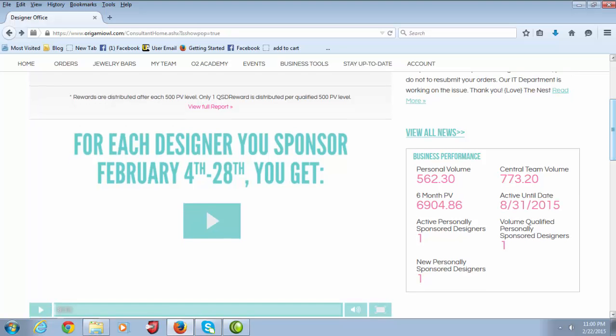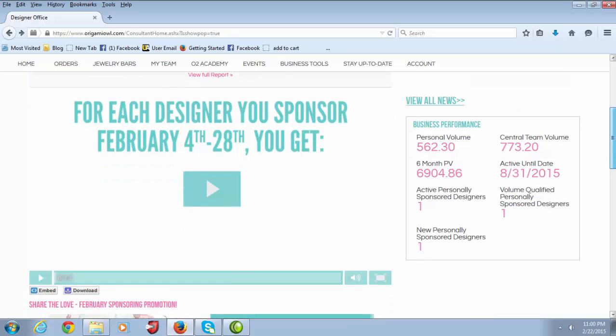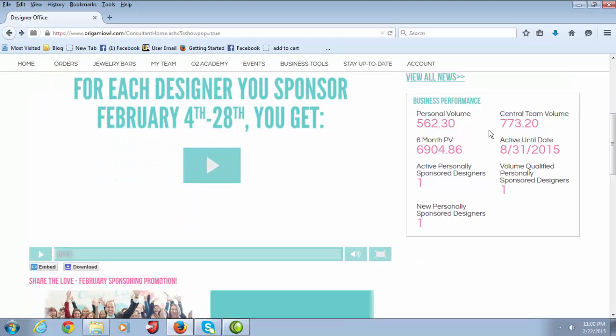You'll have other news like right here. This is what a designer can get if you sponsor a new designer. And this obviously is just for the US designers right now. And then going over on this side, you'll have a snapshot at any time of where you are.